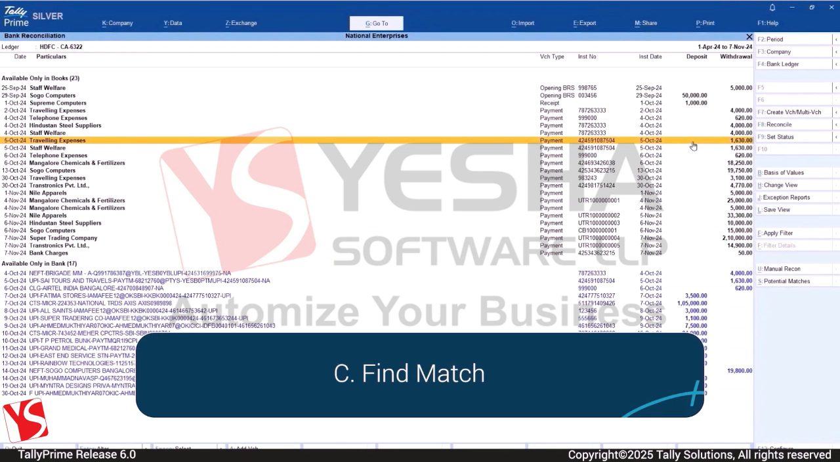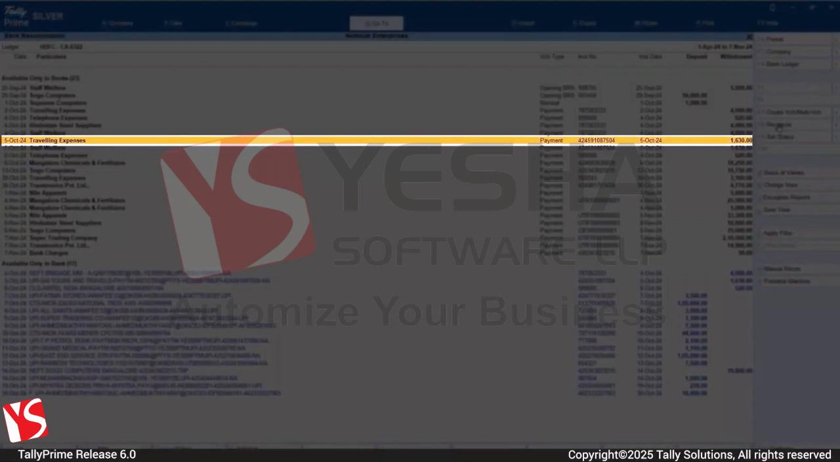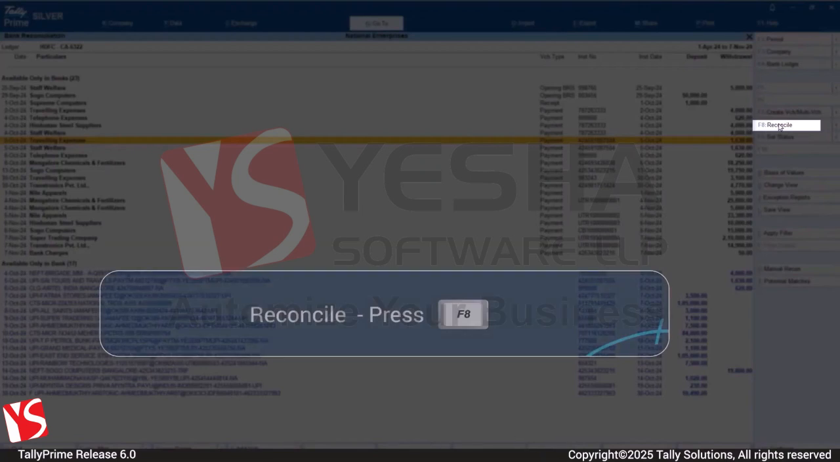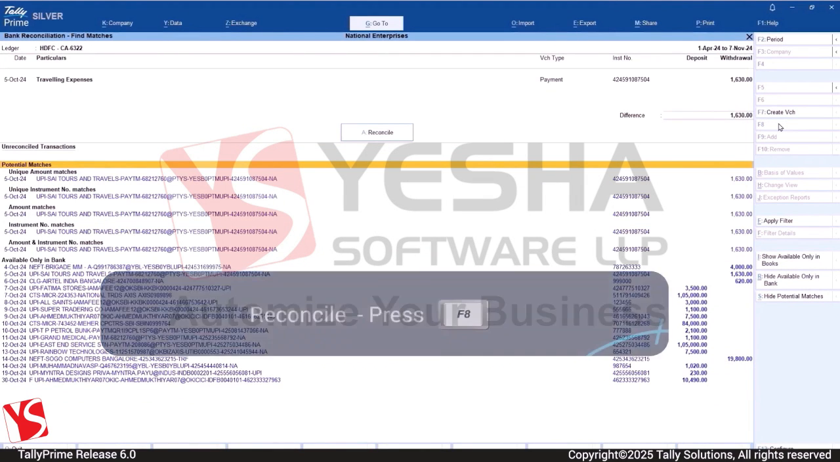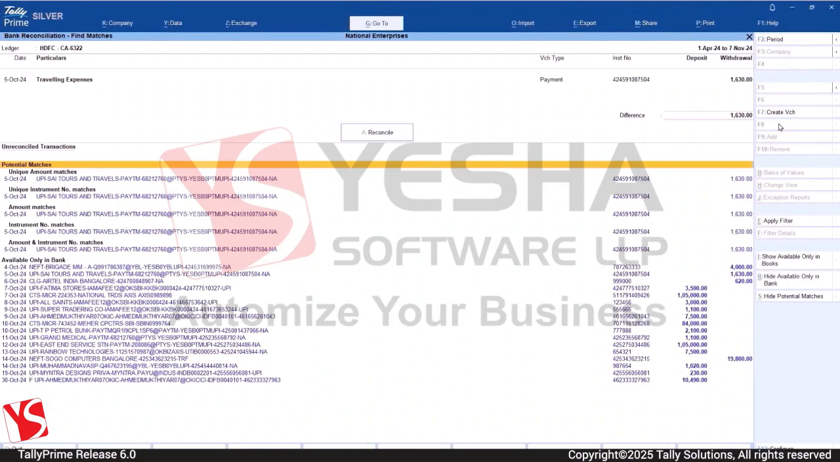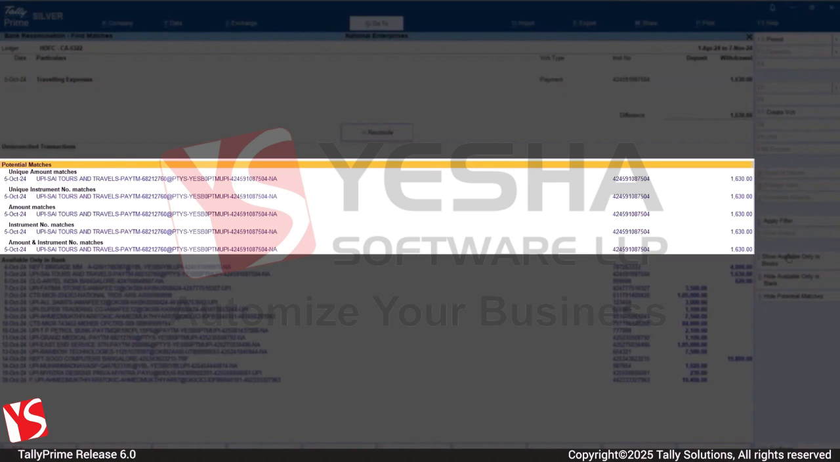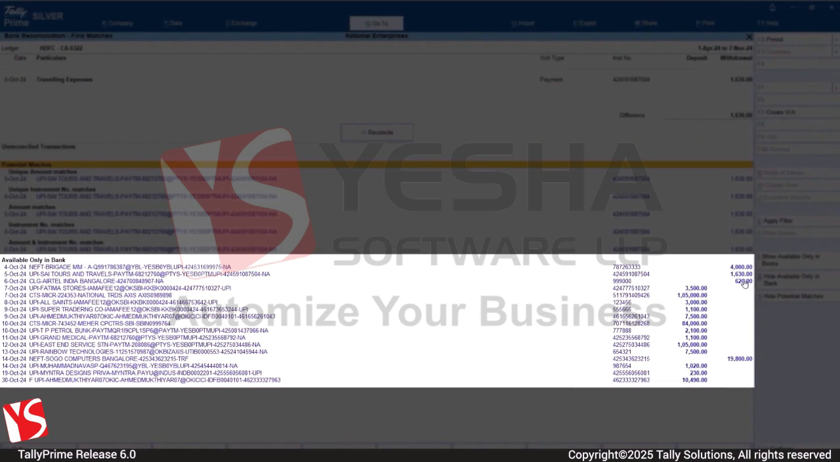If the number of transactions to be reconciled is more in the Bank Reconciliation Report, you can reconcile by finding a match. In the Bank Reconciliation Report, select a transaction from book or bank, press F8 to find a match. In the Bank Reconciliation Find Matches screen, you can see the selected transaction along with the potential match and other unreconciled transactions.